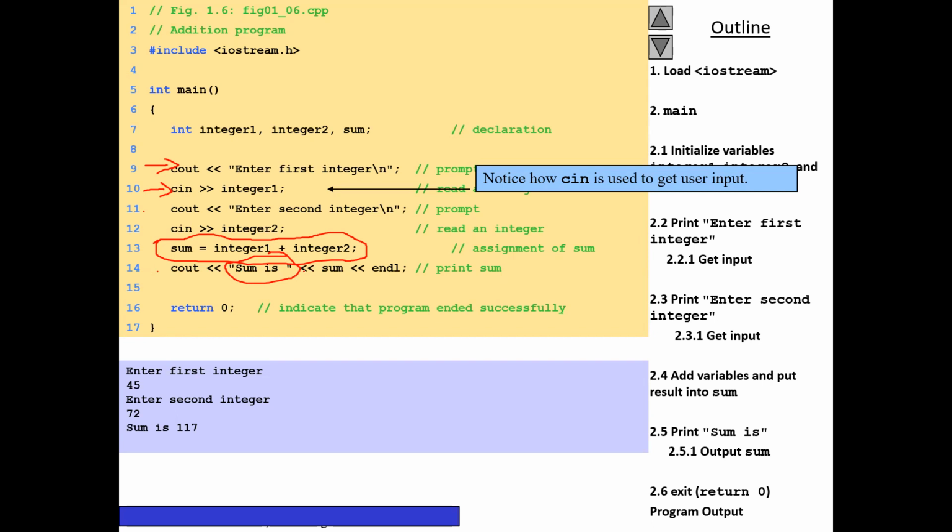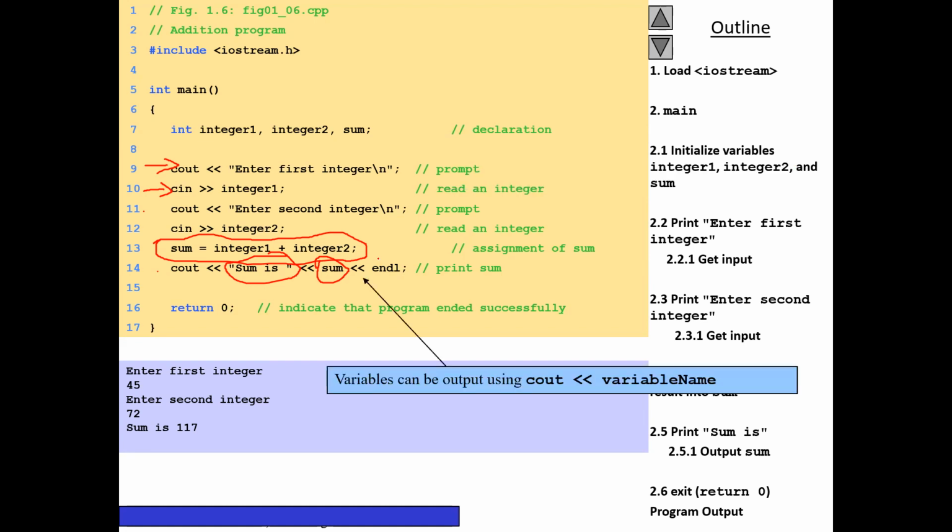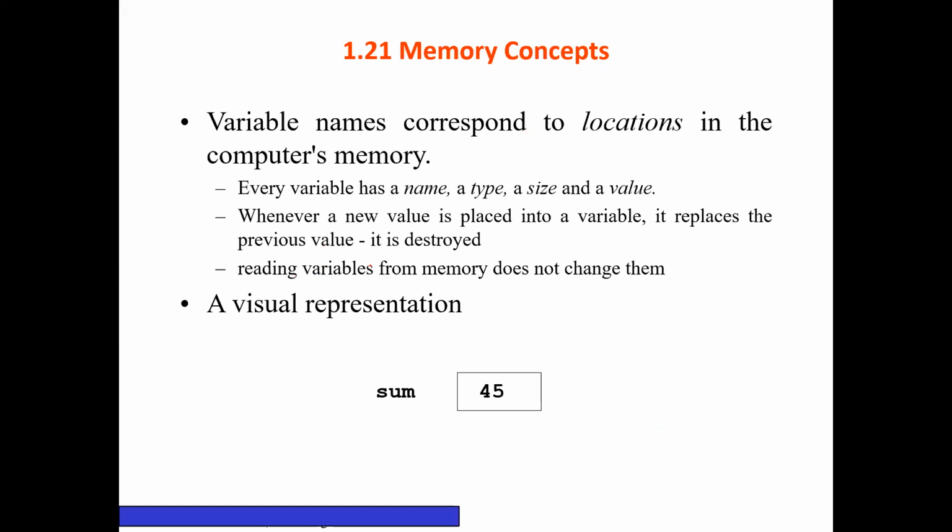And we are again using an output operator. Then the sum, you see, this is not in double quotes. It means this is a variable, and the value of that variable will be printed there. And we are using an endl, and this endl is used for creating a new line. It is exactly similar to \n, but another way of creating a new line.